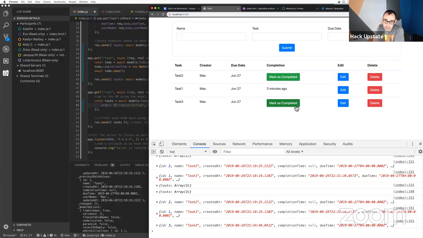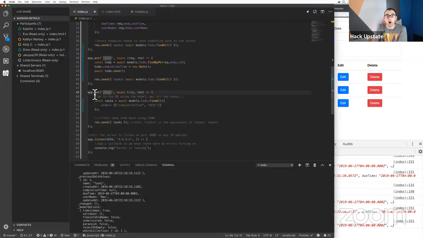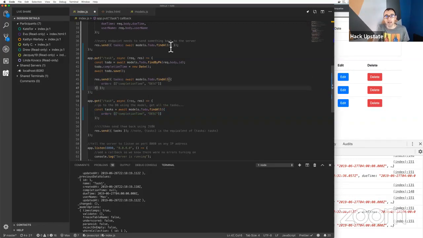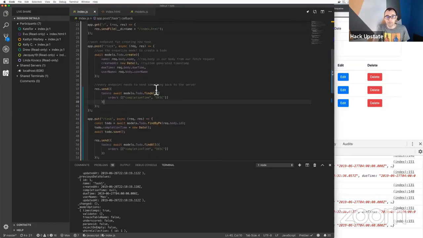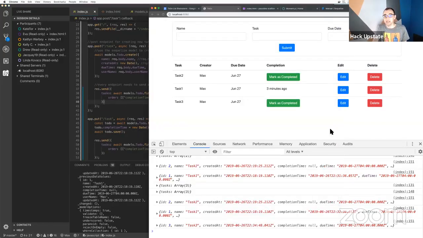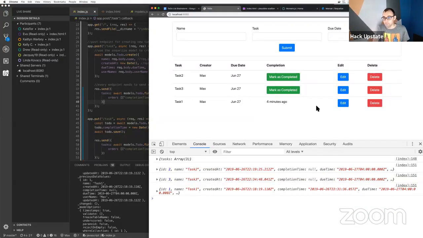Well, we don't want that to be at the bottom. We want the uncompleted task to always be at the top. So if we look, when we send back all the to-dos, the get is the only place we told it that it should order. So what I'm going to do is copy that order code and say, hey, it doesn't matter if you get a task. It doesn't matter if you're putting a new task up there or if you are marking it as completed. It doesn't matter. We always want the completed task at the bottom.